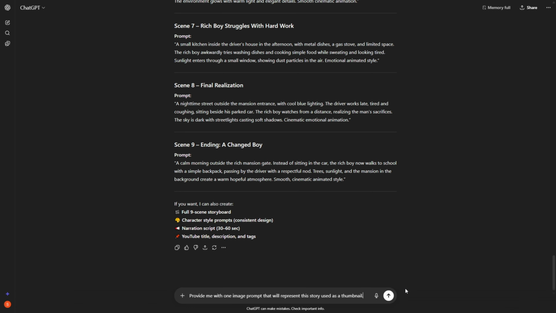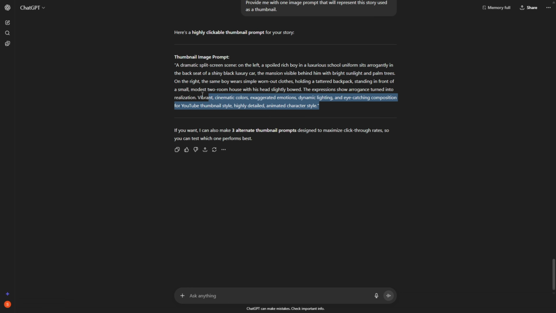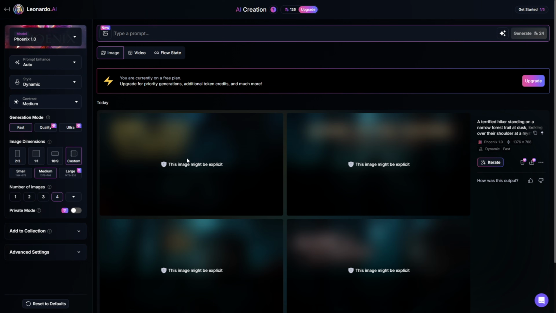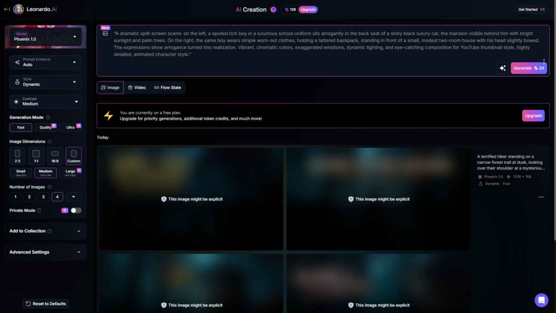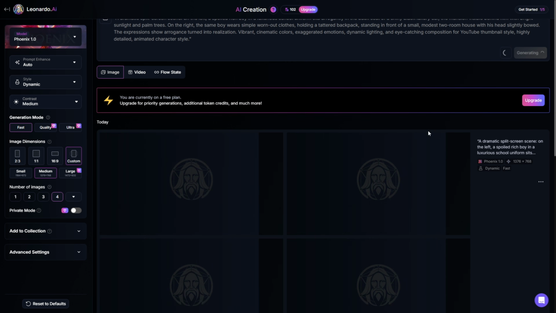Open ChatGPT and ask it to give you an image prompt that will perfectly represent the story you've created. After that, copy the prompt you have created, open Leonardo AI. First, set the image dimensions to 16 by 9, then paste the prompt into the prompt box and click generate.